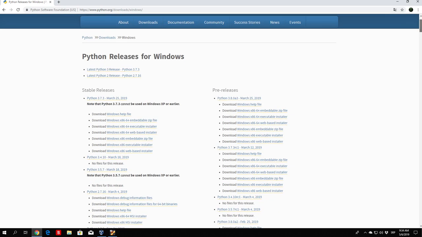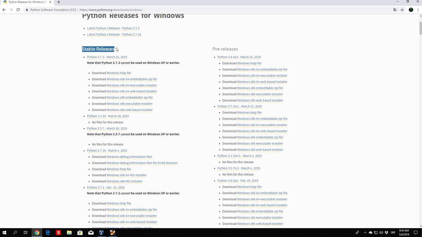Now, you can see also these different things right here, such as stable releases and pre-releases. Pre-releases are basically, as you can see, Python 3.8.0, which is a release that hasn't really been released yet as a stable release, so it is something still in progress. So what we want to do is download a stable release, because we want our Python to work perfectly. And you can have right here different versions that you want to download, such as the x86 and x86-64.